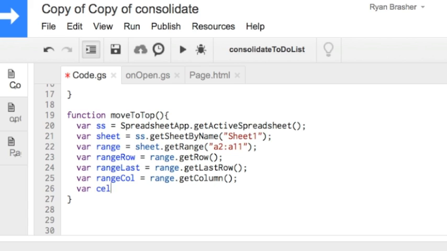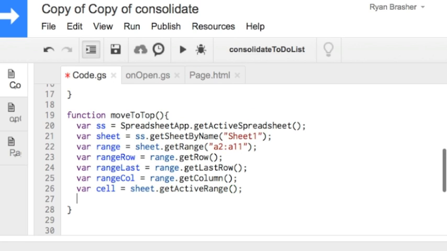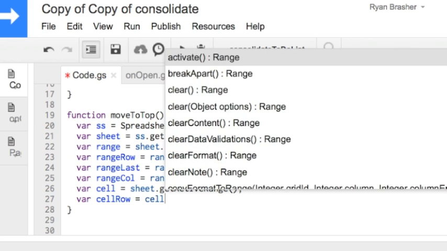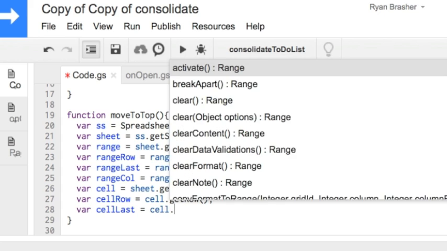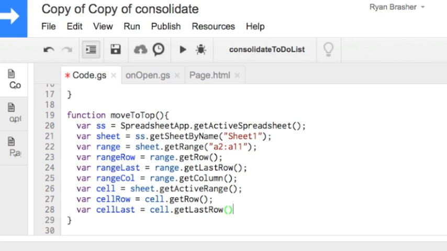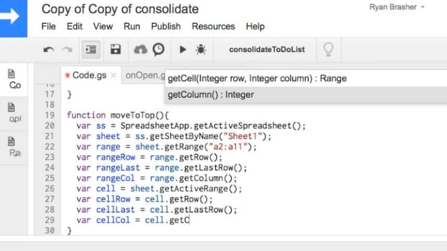Next, you want to create the variable cell and set that equal to sheet.getActiveRange. Next, you want to create the variable cellRow and set that equal to cell.getRow. That gets the top row. Then you want to create the variable cellLast, and you want to set that equal to cell.getLastRow. You also want to create the variable cellColumn or cellCol by typing cell.getColumn.